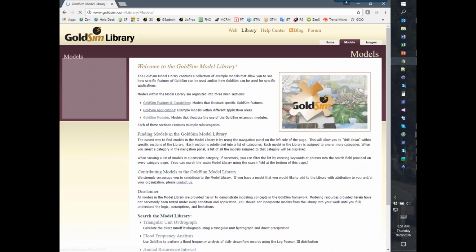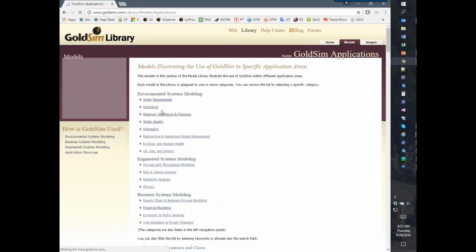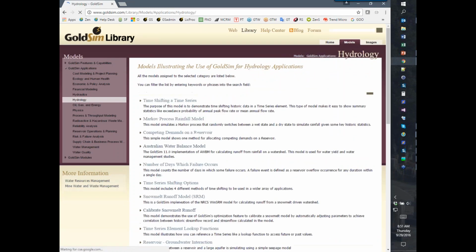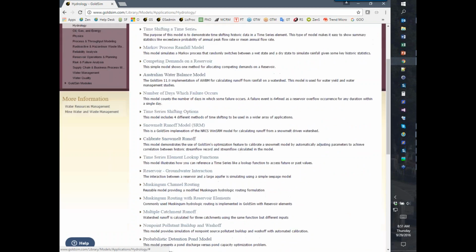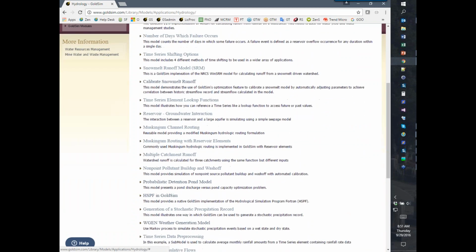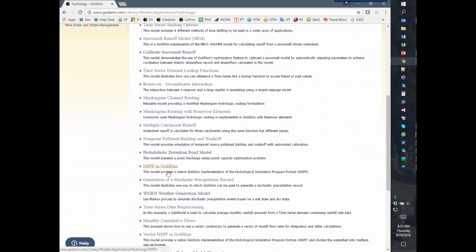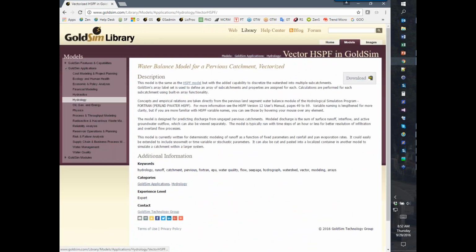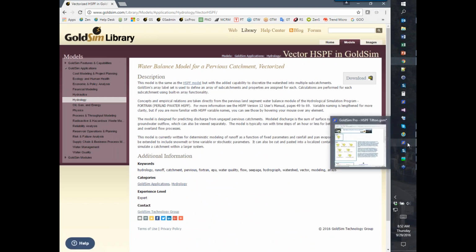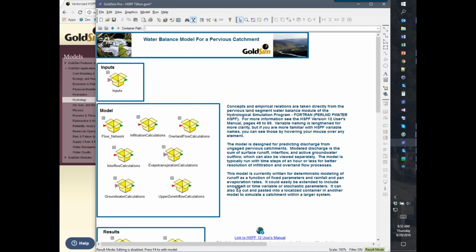So if you go to GoldSim Model Library, then Applications, then Hydrology, there is in here somewhere a vector version of HSPF. Here it is, vector HSPF in GoldSim. So this is the same thing, but the calculations have been vectorized. So that would be useful for when you want to represent multiple catchments.